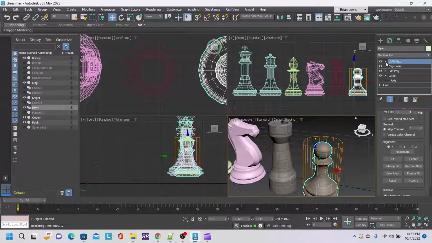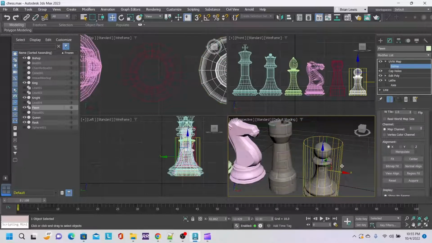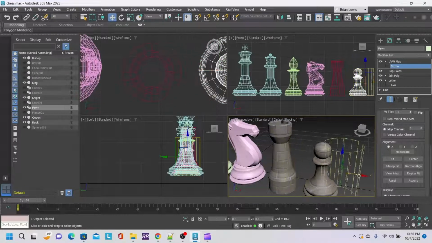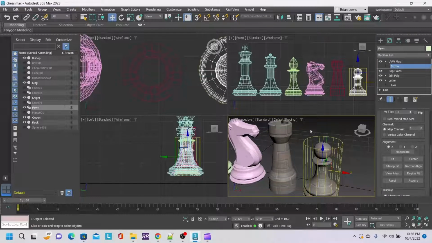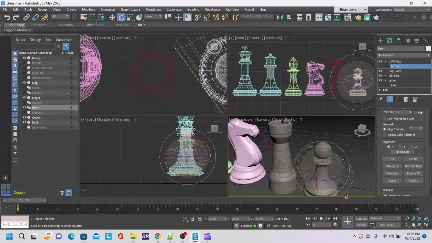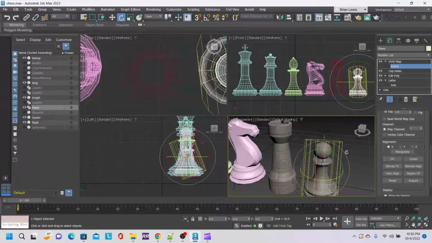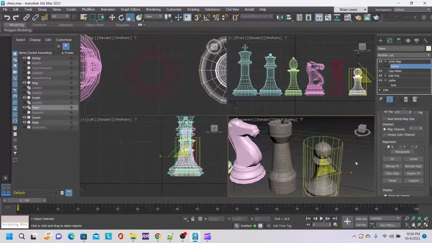Additionally, you can manually change the fit of the projection by clicking right here, then clicking Gizmo. You can move it side to side. You can click the rotate tool, rotate it around, and you can grab the scaling tool, increase, decrease the tiling. Either way you want to do it, through the rollout panel or through the gizmo, that's really up to you.